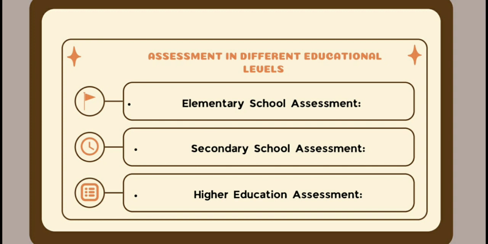And also holistic evaluation. Assessment may be more holistic, looking at a combination of skills rather than specialized knowledge. And lastly, emphasis on skill development. The emphasis is on building a strong foundation in core subjects and developing essential learning skills.